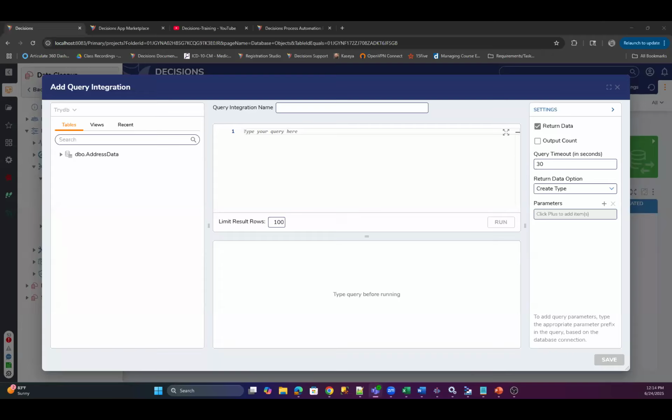Okay, my next question is from Satish. So let me read it out loud. How secure is the session ID based integration in Decisions? We're trying to expose the flow as a REST service in Decisions. Can you talk more about the security?